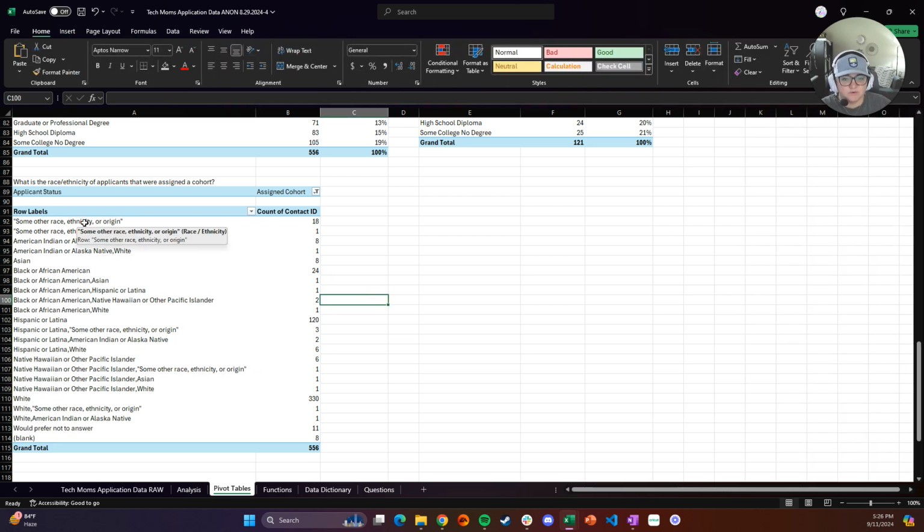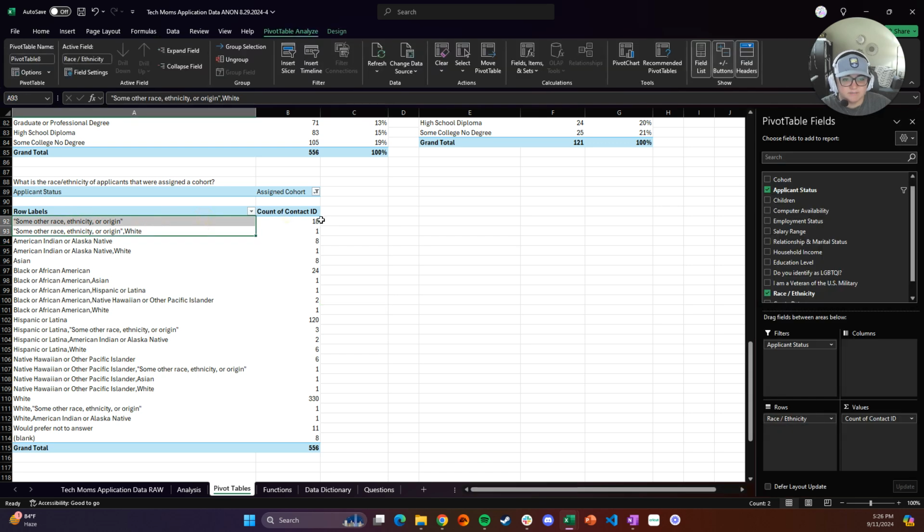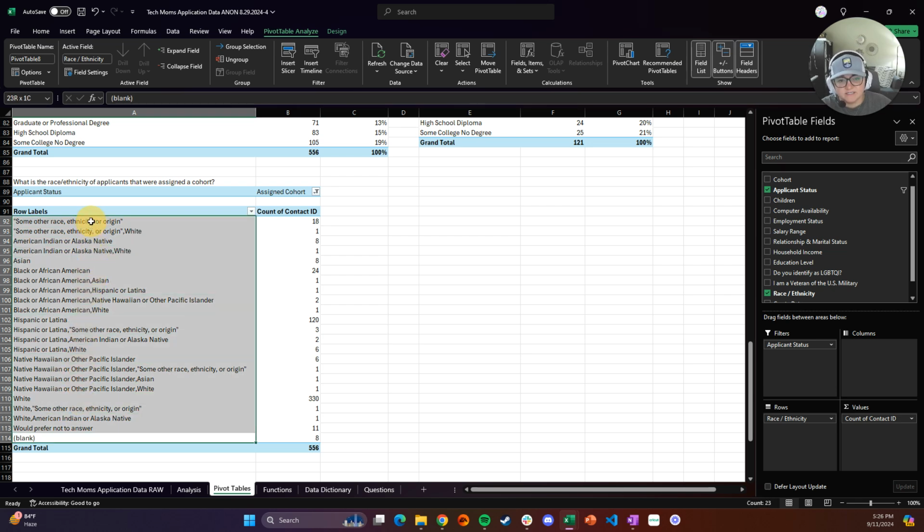Some further steps I could do with this is to group these. If I put some other race, ethnicity, origin, maybe I could group those two together. I could group American Indian. I could group white and white / some other race. What this means is, well, this is my guess because I haven't seen the front end of where they filled out the survey, but my guess is this is where they selected multiple races or multiple ethnicities. It's helpful to see and helpful to know.